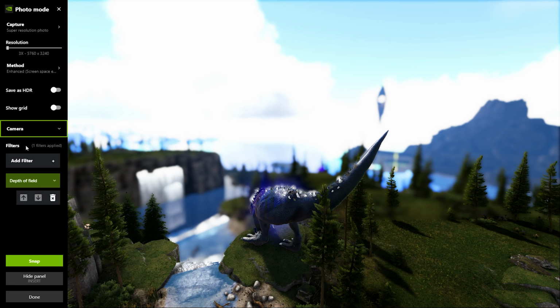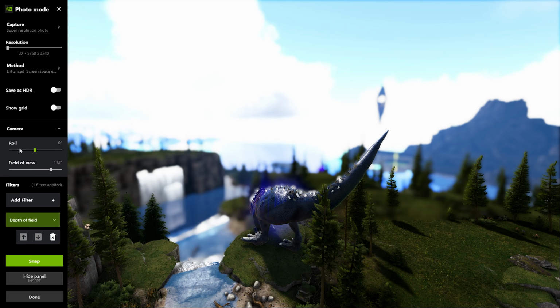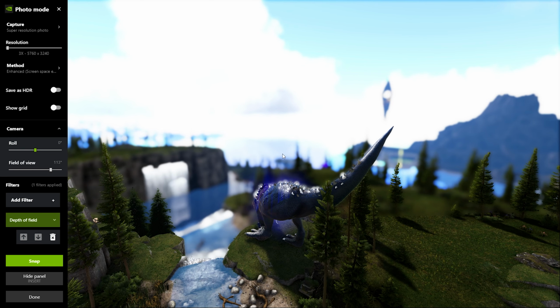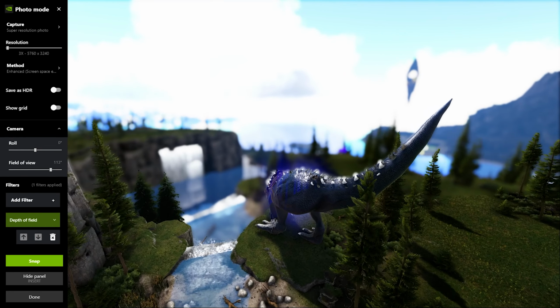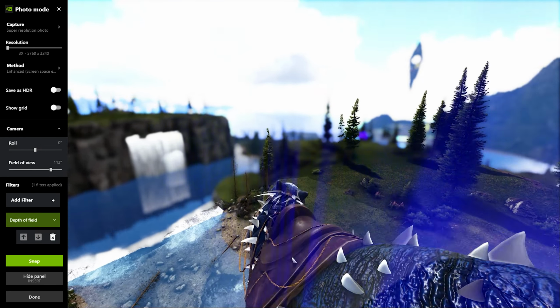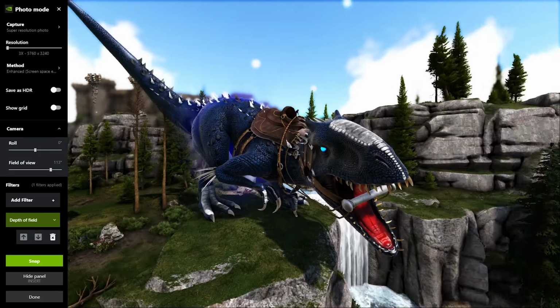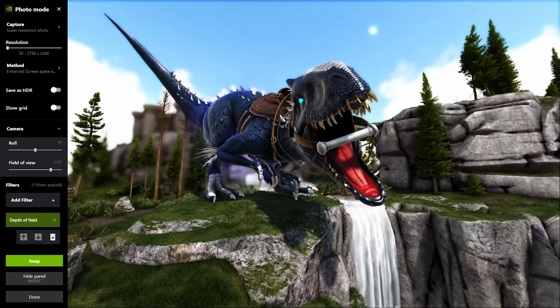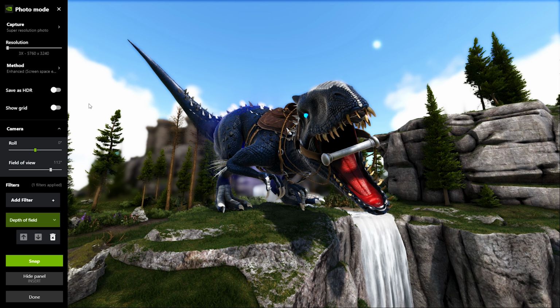Now, this is where it gets a little bit more difficult. We've got some filters down here as well, and we've got a camera, field of view, and roll. But first of all, we're going to click on the actual screen, and we're going to use our WASD to move around. And you can press shift to go a little bit quicker. So as you can see, there is our Rex. There is our Indom right there, okay?